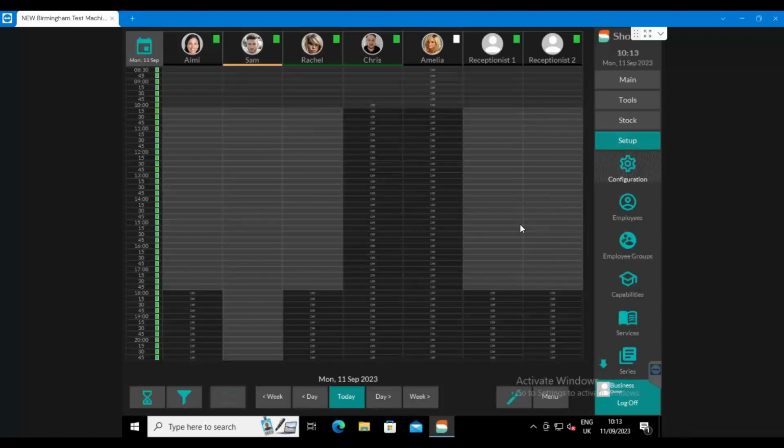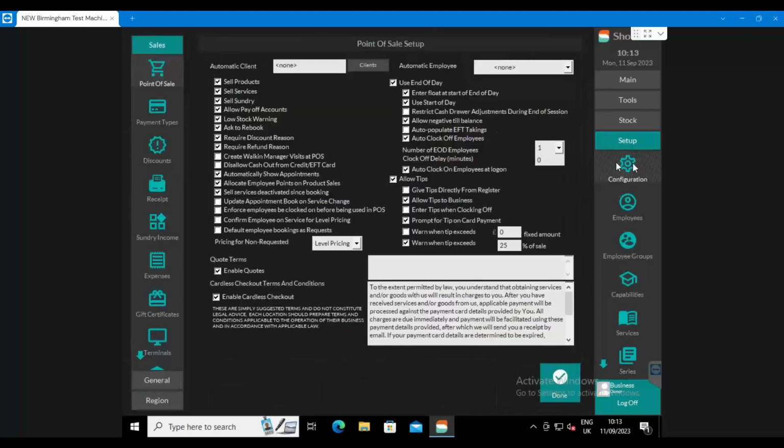Now we're going to get right into the depths of our point of sale. Before we do so, we're going to look at the back end side of things. We're going to go to setup and configuration, just like we did, but you'll notice we've got this option just here that says point of sale. All of these tick boxes here really determine the settings of your point of sale. Personally, I don't make a great deal of changes to this.